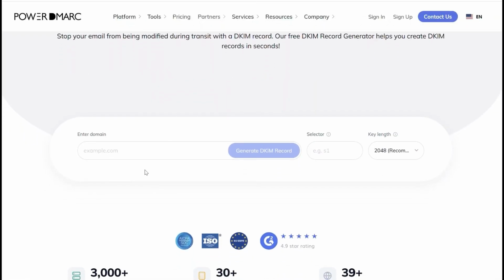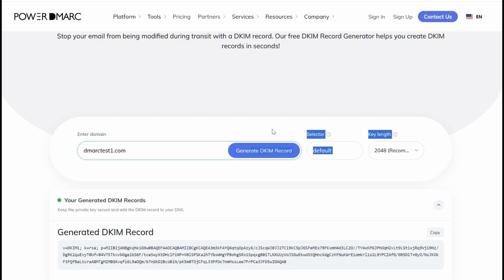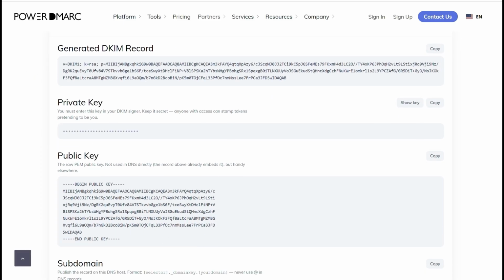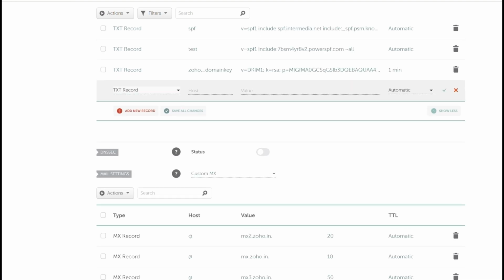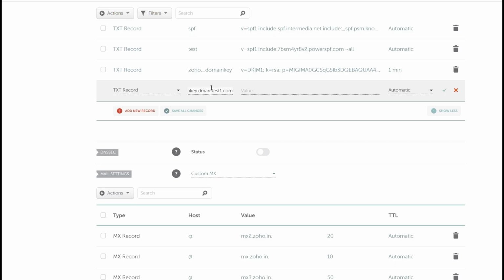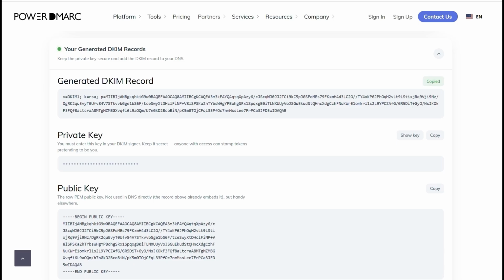Let's use PowerDMARC's DKIM generator to create a record. Enter your domain and choose a selector. This is just a label, commonly something like default or a platform name, for example, MailChimp. Generate the key pair. The tool gives you a public and private key to publish in DNS. Go back to your DNS, add a new TXT record. The host field follows the pattern selector._domainkey.yourdomain.com. So if your selector is default, that's default._domainkey. Paste the generated record as the value.